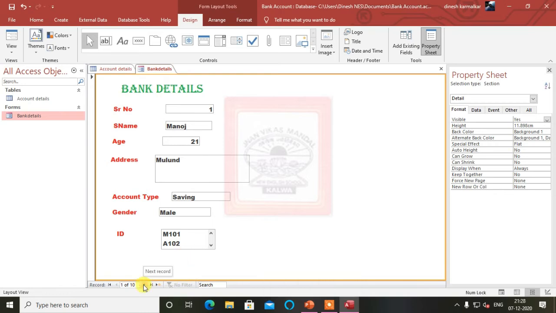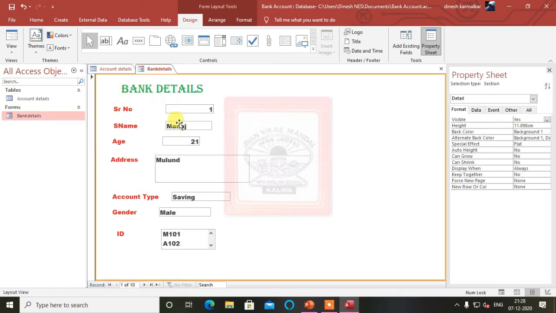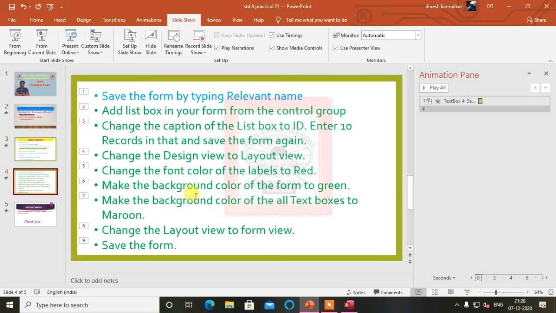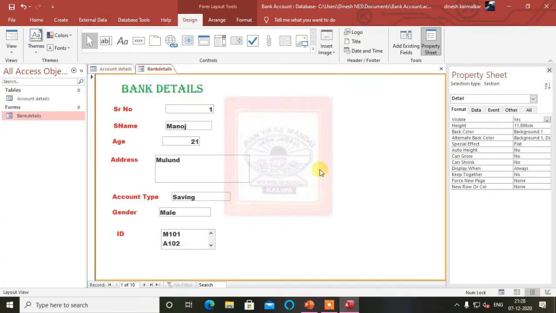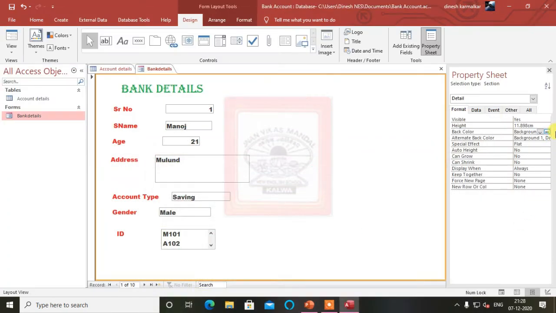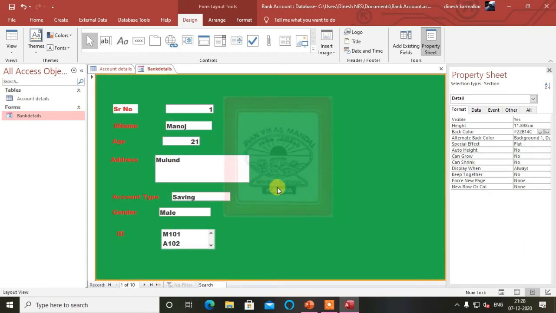So all the places you can see are changing now. Now we will see what is to do. We want to design the background color of the form only, the full form. So I want to change the back color of the form to green, it is told. So let's say green. This is the green color, so the form looks like this now.